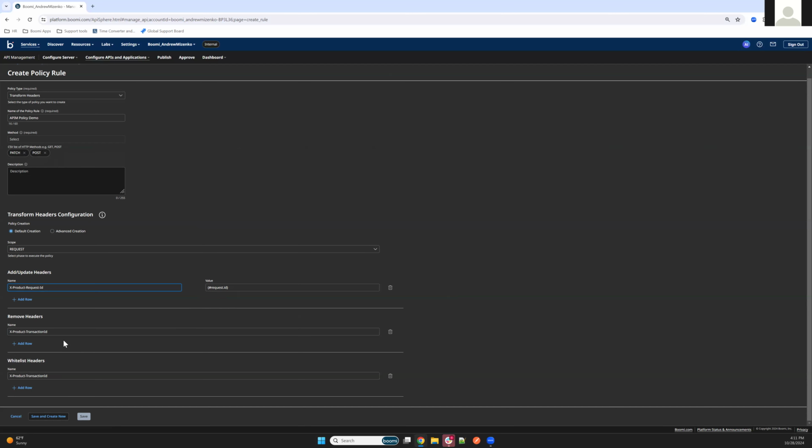Actually, that's not entirely true. It depends on how you configure when the policy is applied. You can apply it when the request comes in, or you can apply it for the response. You'll be able to choose at what point in the actual transaction to remove the header. And then the last one is whitelist header. Here you can add a list of headers that you want to be allowed. If they're not there, then they're not allowed. Quite self-explanatory. So with this configured, we will save and create.